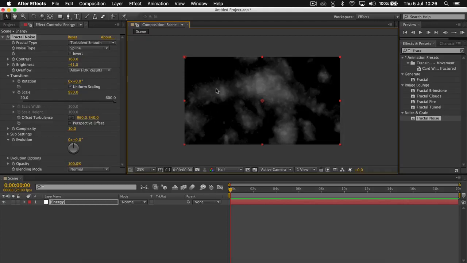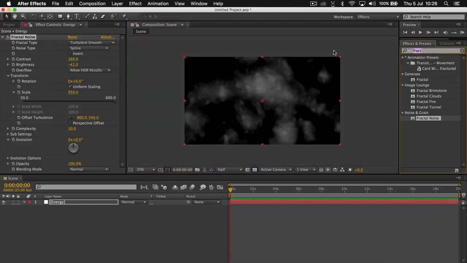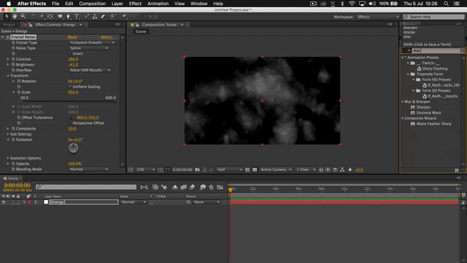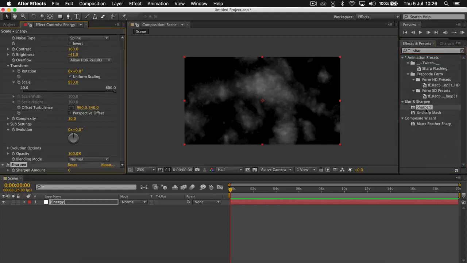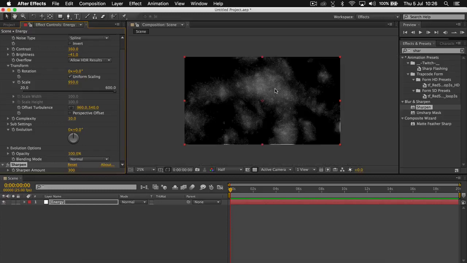But just to bring out some of these little speckles you can see within here, just to boost them, we're going to add an effect called sharpen. There it is. And then you want to boost that up to quite high, about 300. And then as you can see, we're starting to get these little dots now, which makes it look like stars or maybe even planets if it were a galaxy.